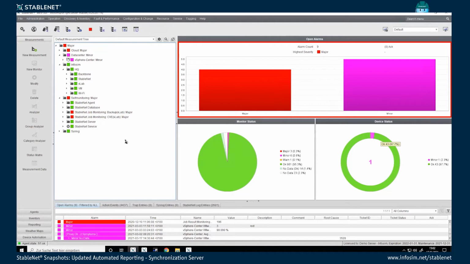So in today's snapshot, I will, as I said, show the server synchronization, a new feature that came with StableNet 10. Starting right away, I'm showing a StableNet system as known to every one of you. We'll need this later. This is the SN Sync server master. It's my master server, but it's basically a normal StableNet server with the normal functionality, and this will be the base for the synchronization.